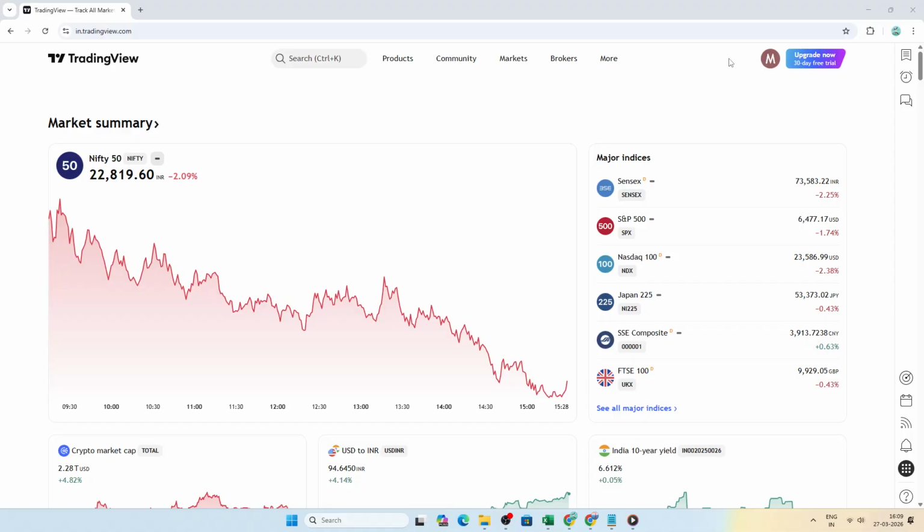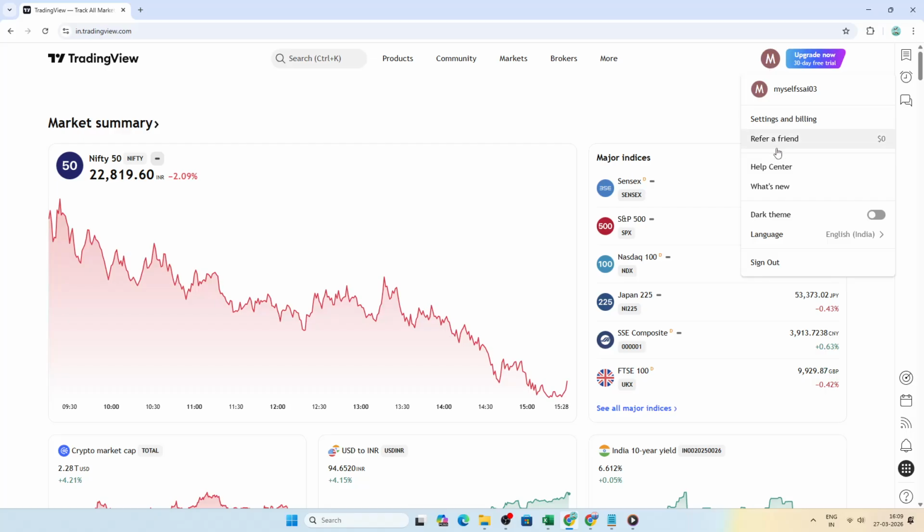Next, open your profile menu. You'll find it by clicking your profile picture or your username, depending on your layout. This may appear in the top left or the top right corner of the page. Click it to open the drop-down menu.